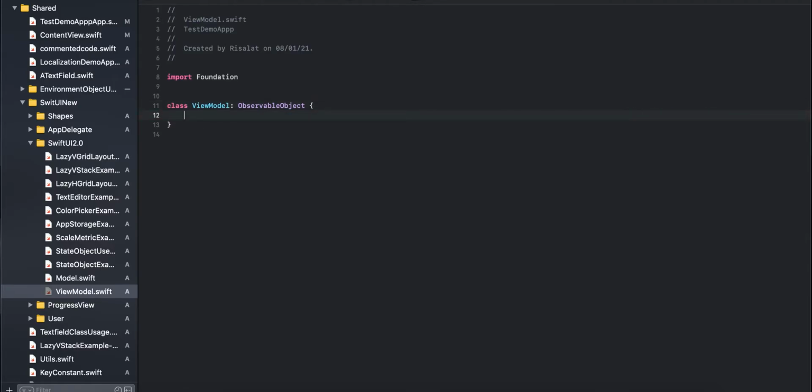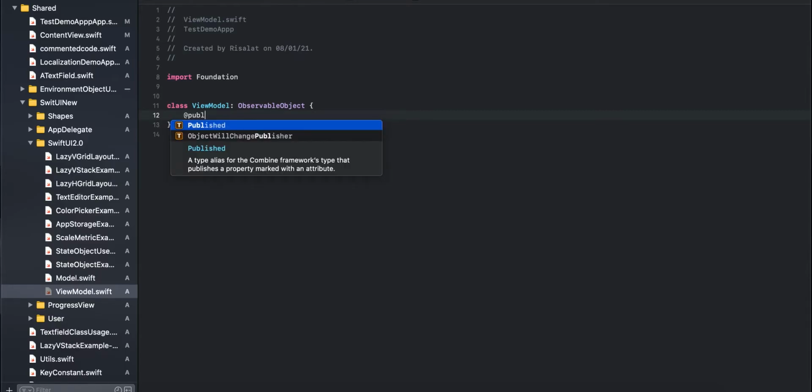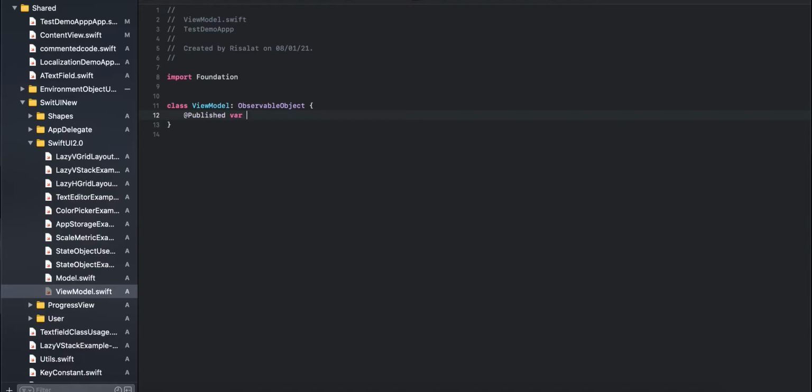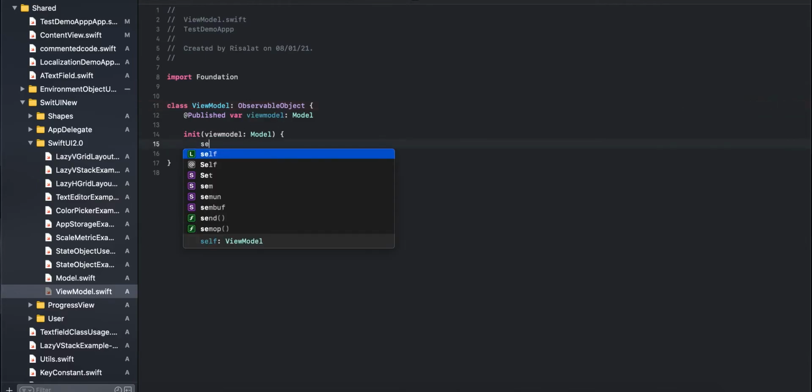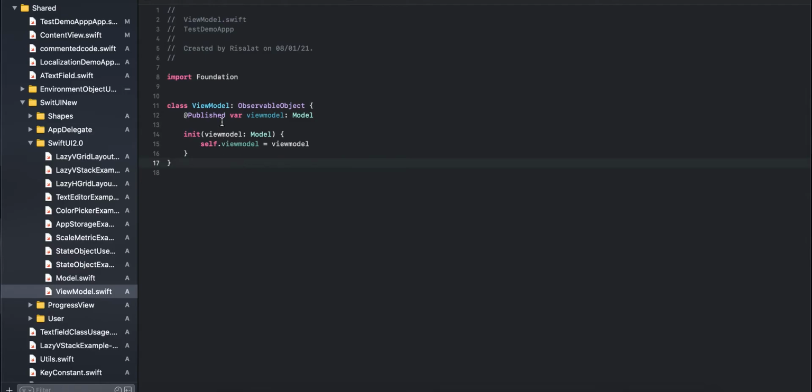Then we are going to create a @Published property, var viewModel, of type Model. The class ViewModel has no initializer, so it requires a class initializer, init, viewModel of type Model. self.viewModel equals viewModel. So our view model is complete.